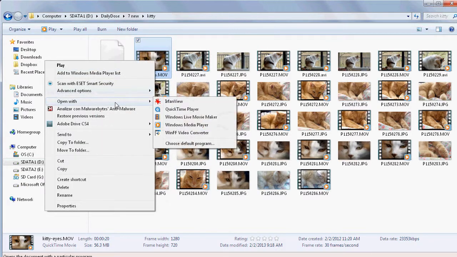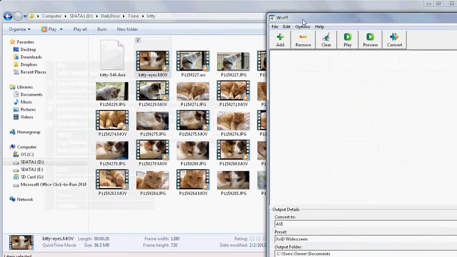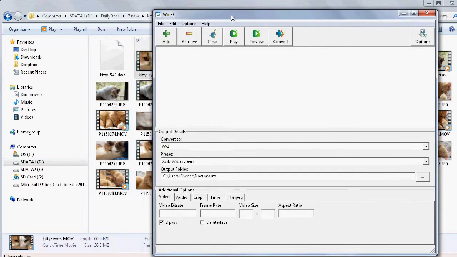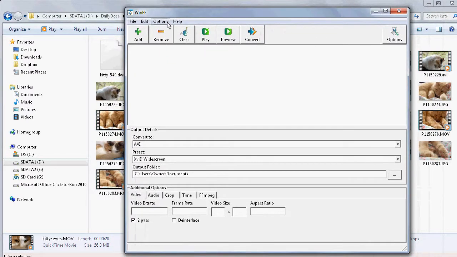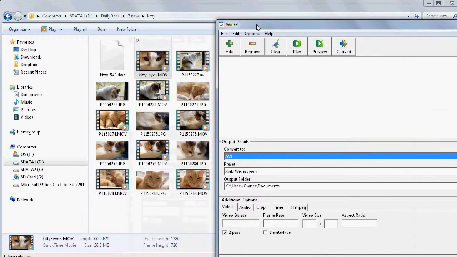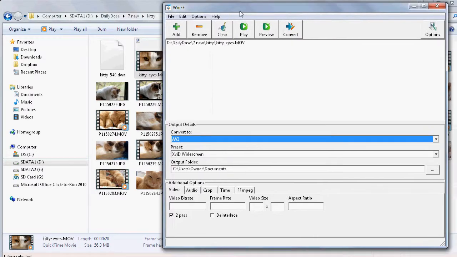Right click on that, and I'll open it with WinFF. WinFF is a free tool to convert amongst many different file formats. And it's powered by ffmpeg, and so it has a converter for a number of different formats. And what I'll do is I'll simply drag and drop it right in here. So I'll go to Kitty Eyes, movie file, drag and drop it, and there you go.